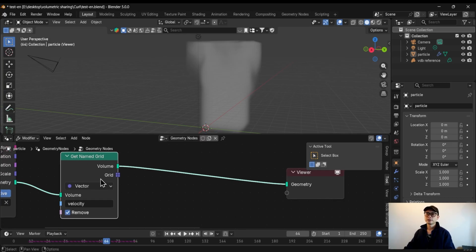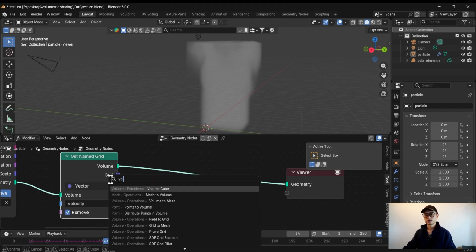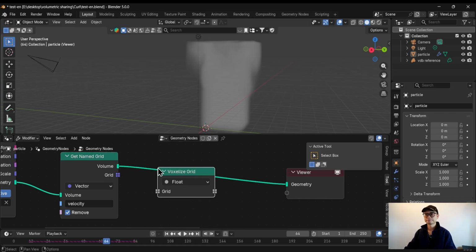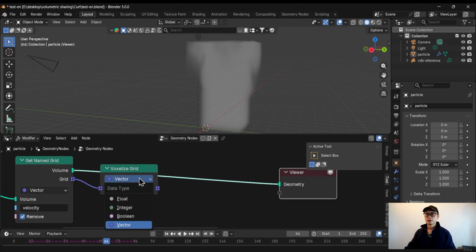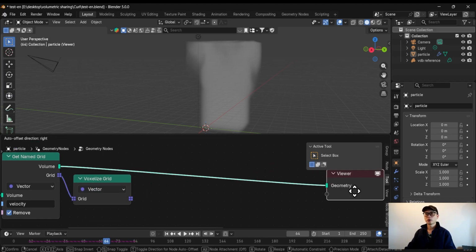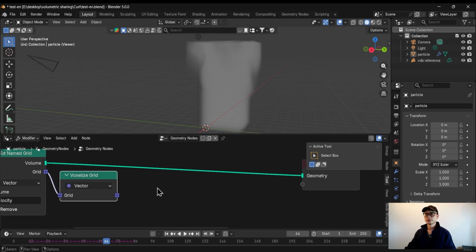After we get the vector attribute, before we use that in Blender, the attribute is compressed, so we need to uncompress it. So we need a volume node called voxelized grid. We also change it to vector, and connect here.